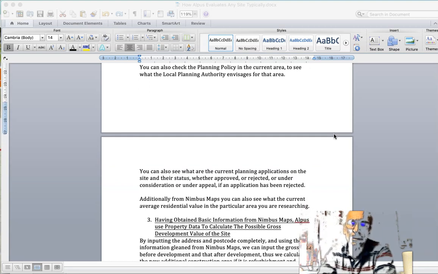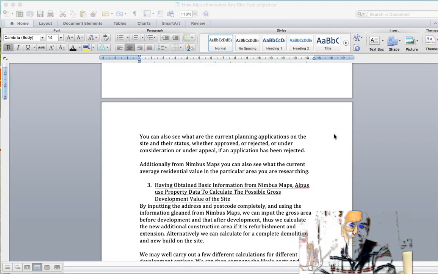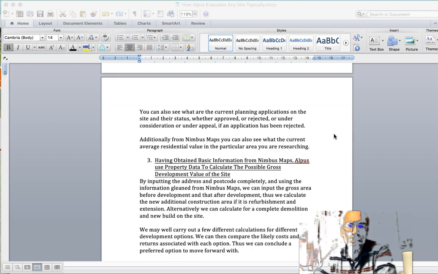We can look at current planning applications in that area and whether they've been approved or rejected or under consideration or under appeal. This may be relevant depending on what purpose we want to make of this particular site. And then, as I mentioned, we can get the current average residential value in a particular area from Nimbus Maps.